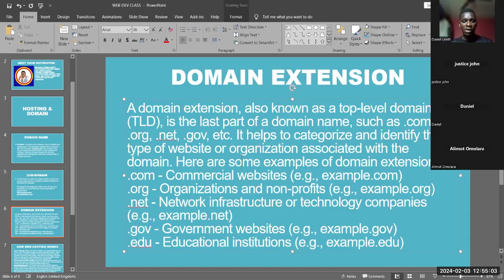The next one here is .org. Go and study churches. The websites of churches are always .com or .org. All churches are always .org, and not only churches, but any organization at all, maybe a non-profit organization, they are always, what? .org.